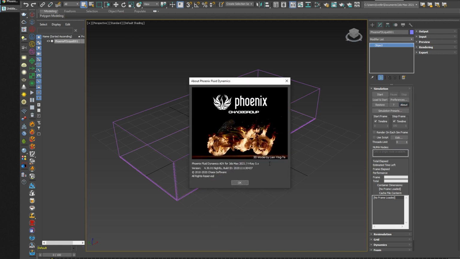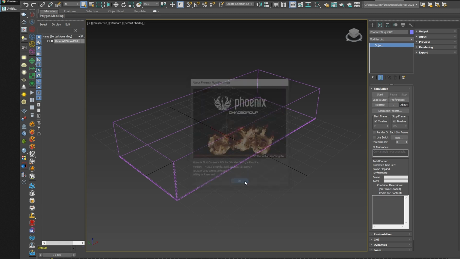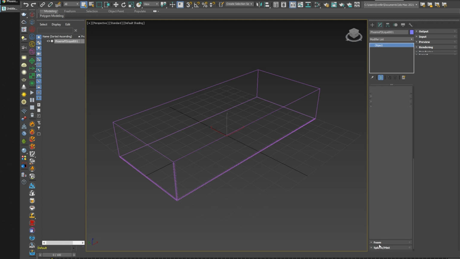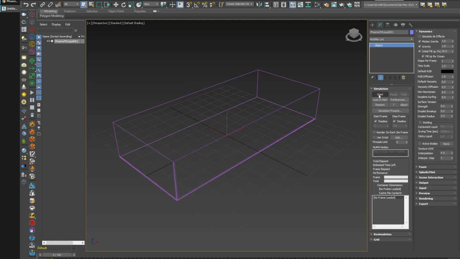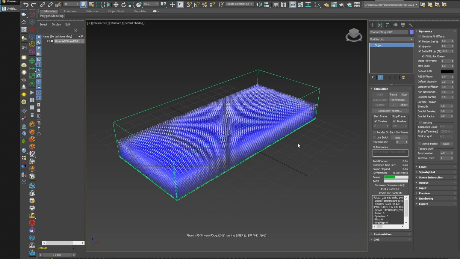Here I'm going to show you that I'm using Phoenix 4.3 nightly. It's a build from the 11th of November. Okay, and let me start by enabling initial fill-up and starting the simulation.